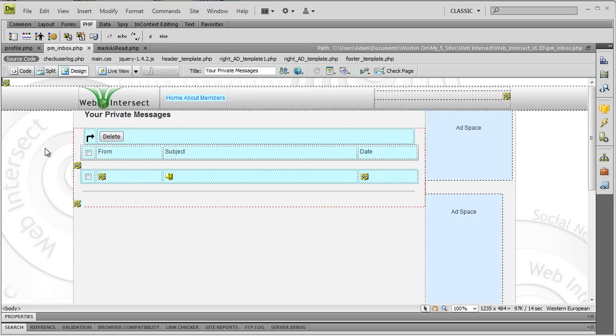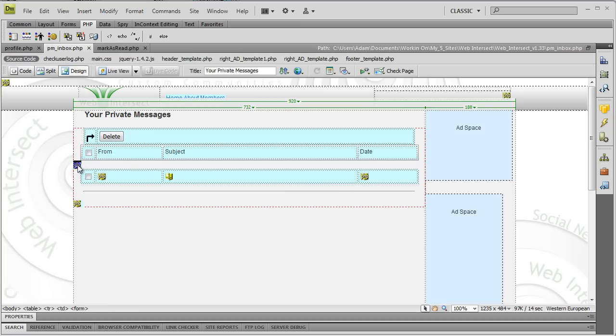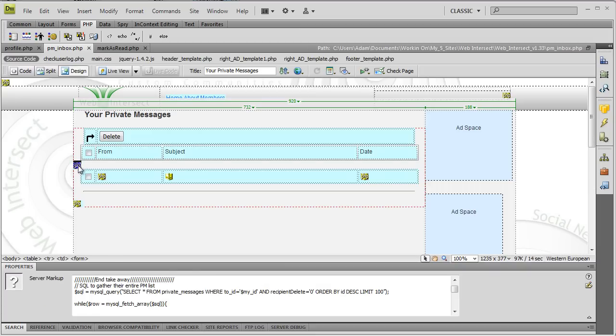Let's press Design View, and you can see the way I set things up. You can actually see and design in Design View because the query is here. If I click this PHP block here, you'll see I have a query that selects all from private messages where toID equals my ID and recipient delete equals 0. That means they haven't deleted it from their box. If recipient delete equals 0, they haven't deleted it from their inbox yet. So we're going to display it. So there's the query. Now there's a while loop.